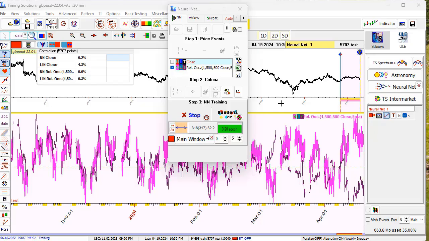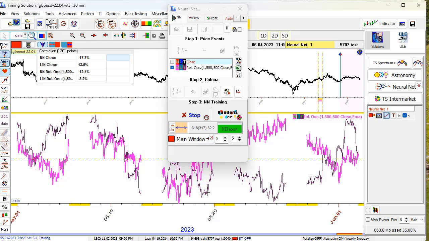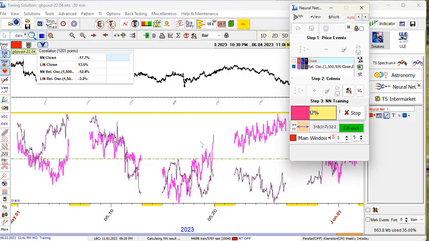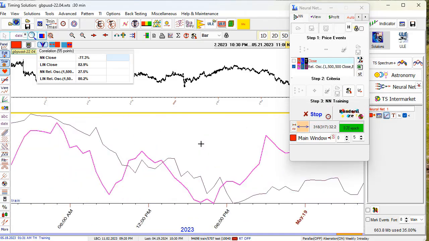You see neural net is training. I highlight this interval and I can see how it works. This is the out-of-sample interval before LBC. We need to wait some time while the program will adjust this projection, will train this projection line.